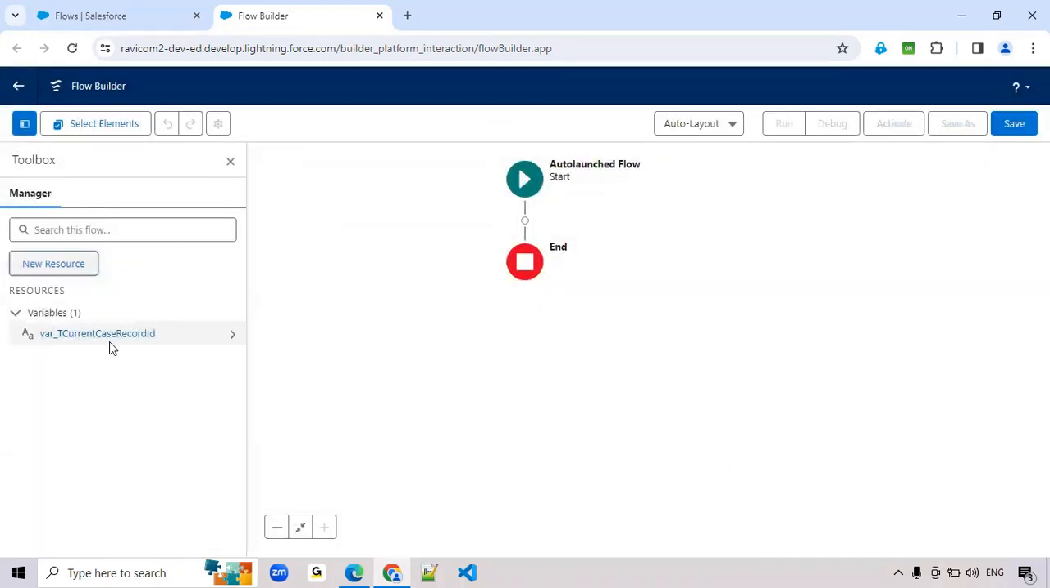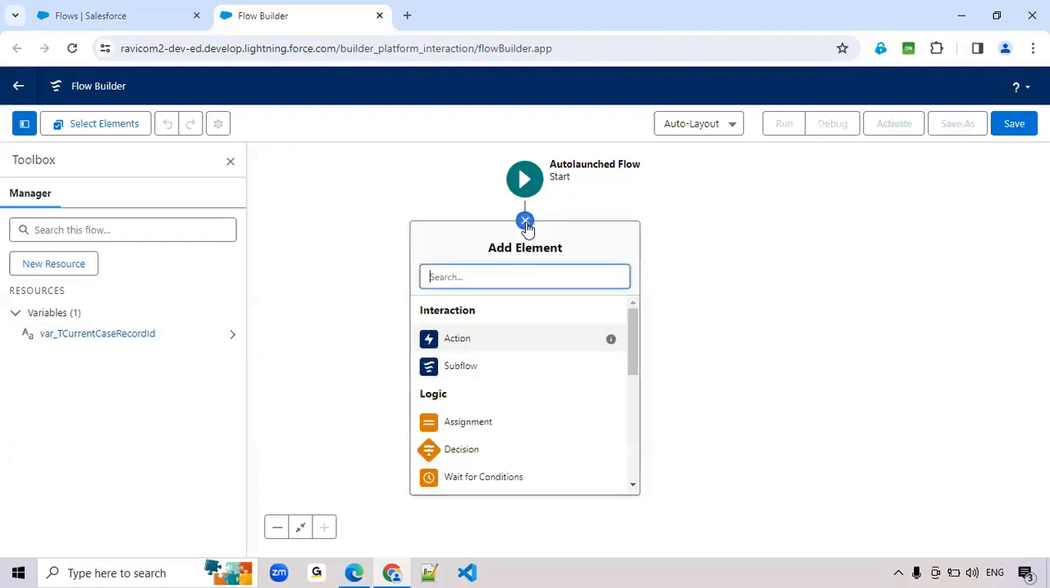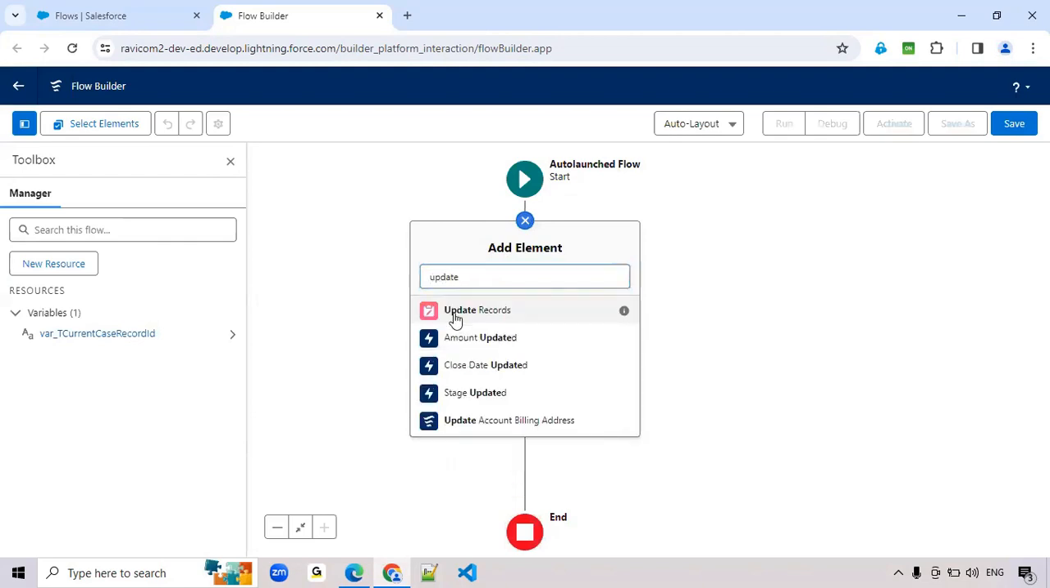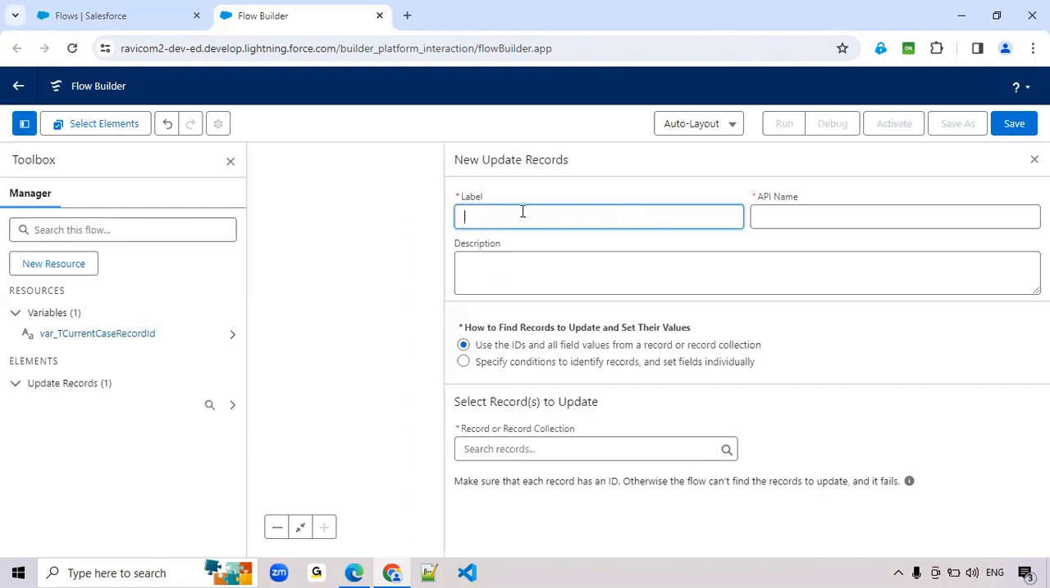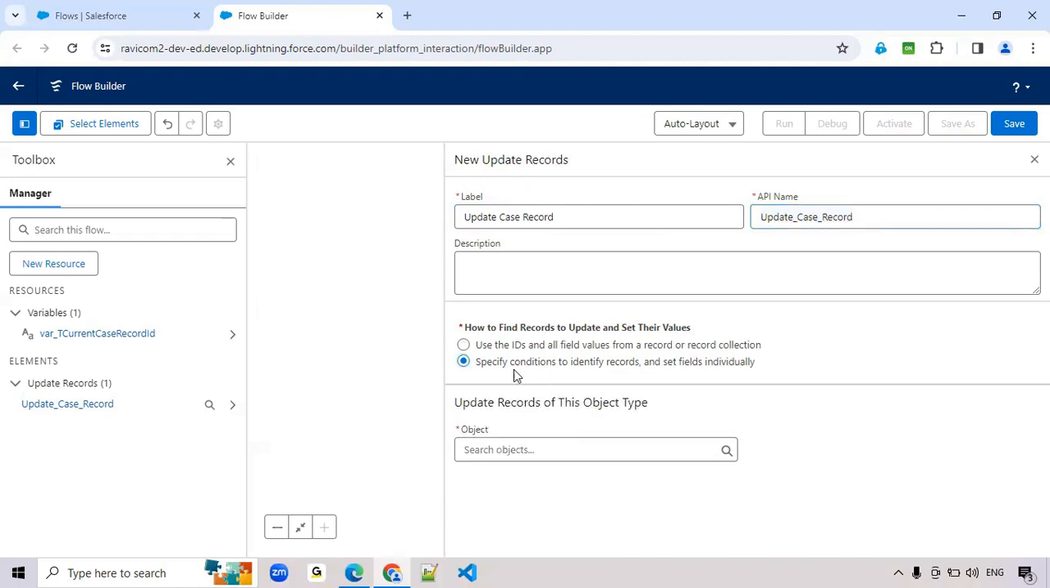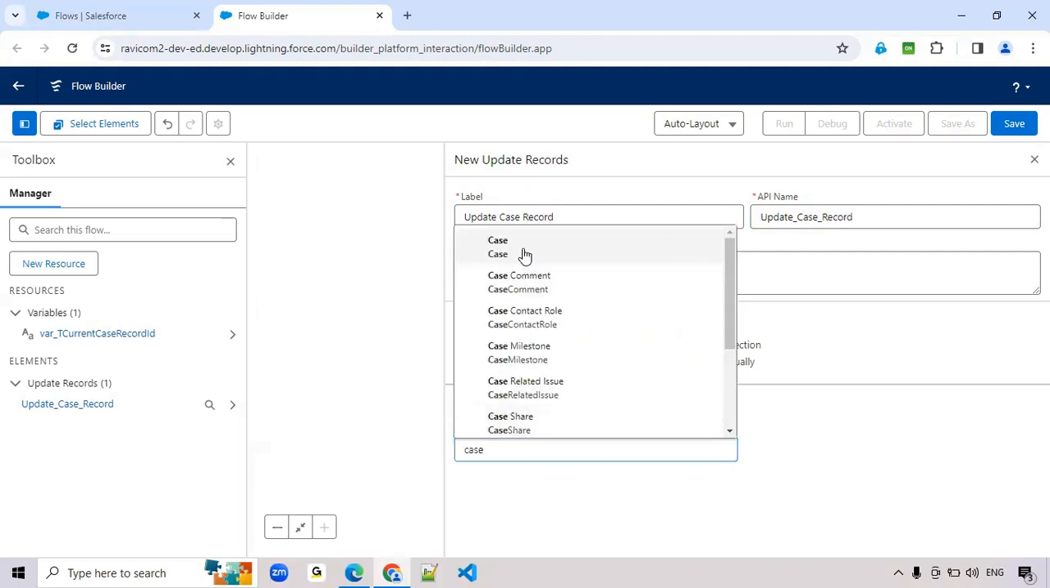Now we have the current record ID. Based on this, we are going to update the record. So here we take an Update Records element and name it update case record. Now we have to specify the ID and conditions also, right? The object is case.